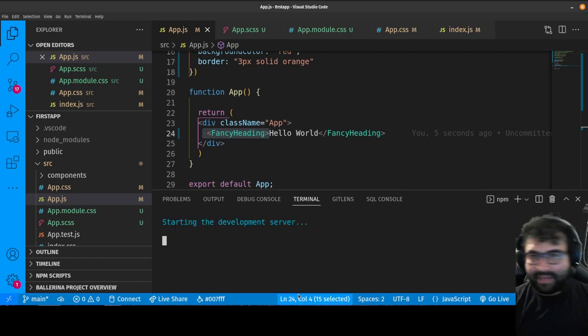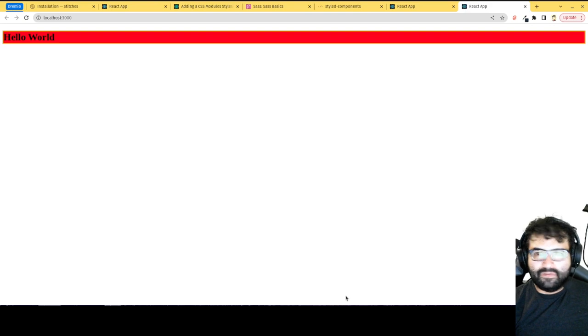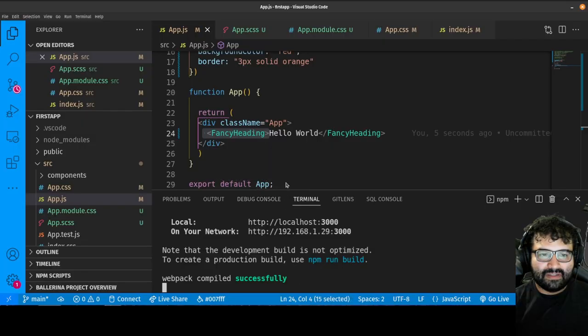And the cool thing again is that Stitches is created to work with any framework. So if you're using Solid or Vue, there are also versions of Stitches that work there. So instead of being purely a React thing like styled-components, it works across frameworks. Okay, and there you go. See, it works. So that's one option.